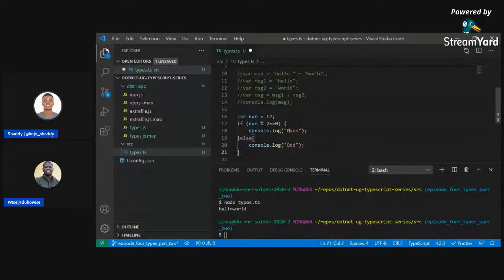Let me explain that to you guys all. So as I said, we declare a variable here. You guys saw it in the beginning. We learned about variable declaration. So I've placed this 12 into this var.